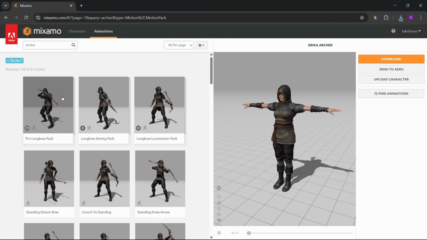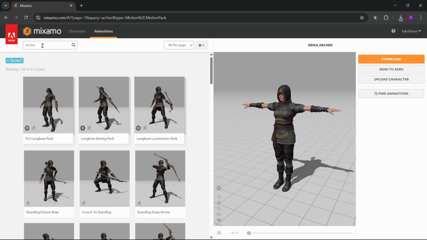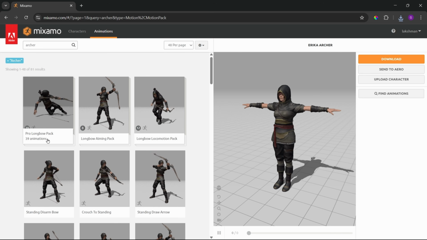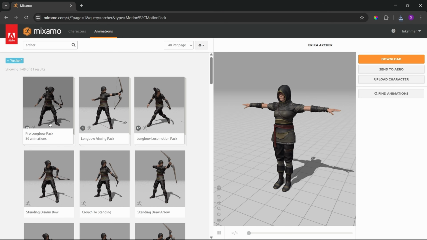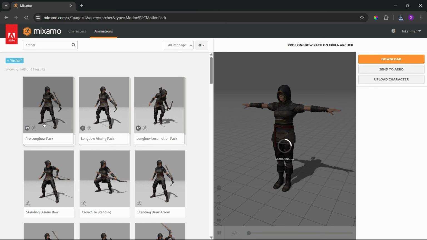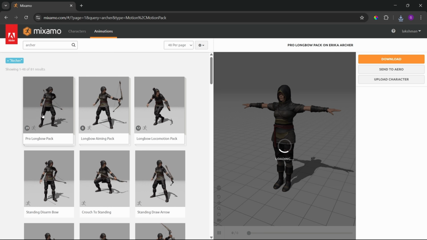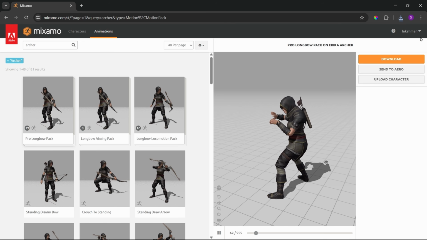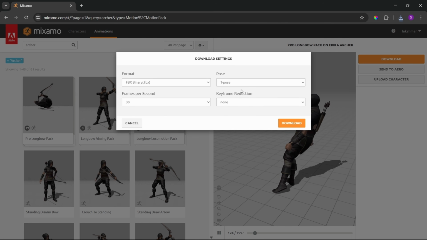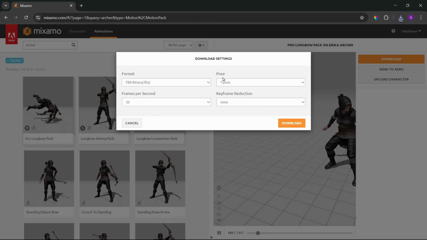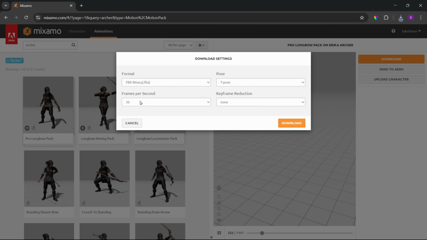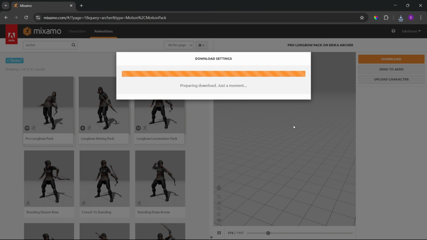For animations, again in the animation section, search for Archer, and here we will be downloading this Pro Long Bow pack of 39 animations. Let's select this one and download it. Again the format will be FBX, the pose is going to be T-pose, frames per second will be 30, keyframes will be none, then click on download.